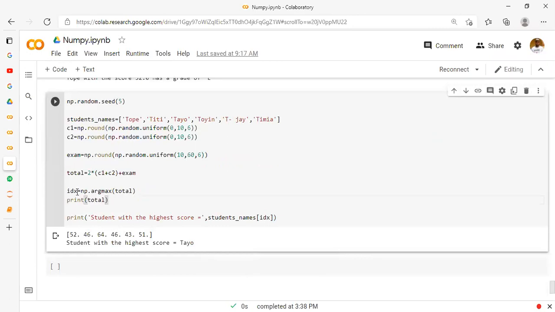In this particular line of code, we use np.argmax to calculate the index of the maximum of this total. That is what argmax means. Then we print the total. We use format printing in such a way that it allows us to know the student that has the highest score. The format printing is: student with the highest score, comma, student_names, and this index that was calculated.